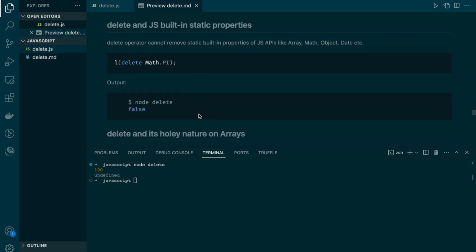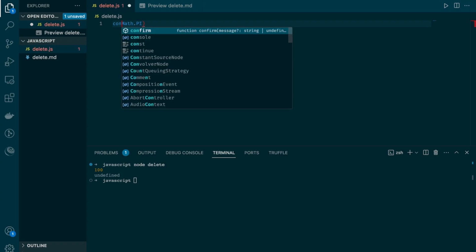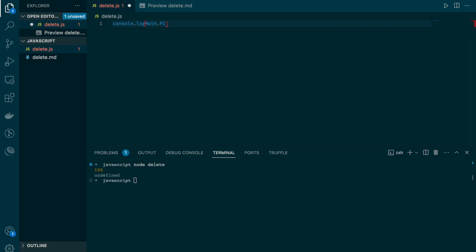So coming again to its function on static properties. The delete operator cannot remove static built-in properties of JavaScript APIs like Array, Math, Object, Date, etc. Like Math.PI. This Math.PI returns the pi constant in Math, which is 3.14 something. So let's log it.